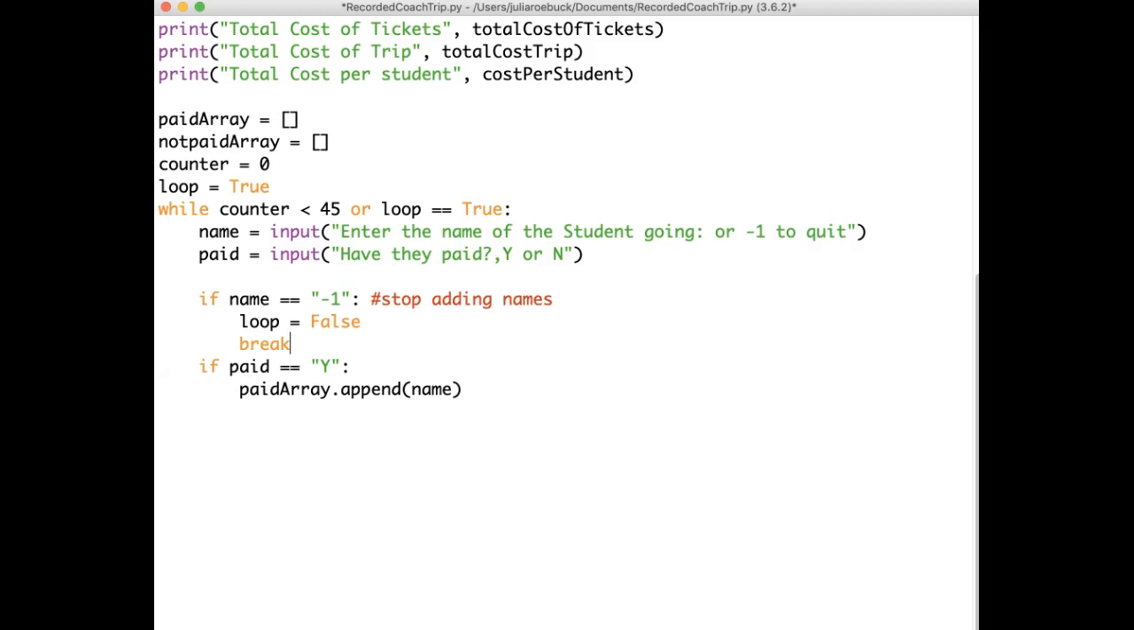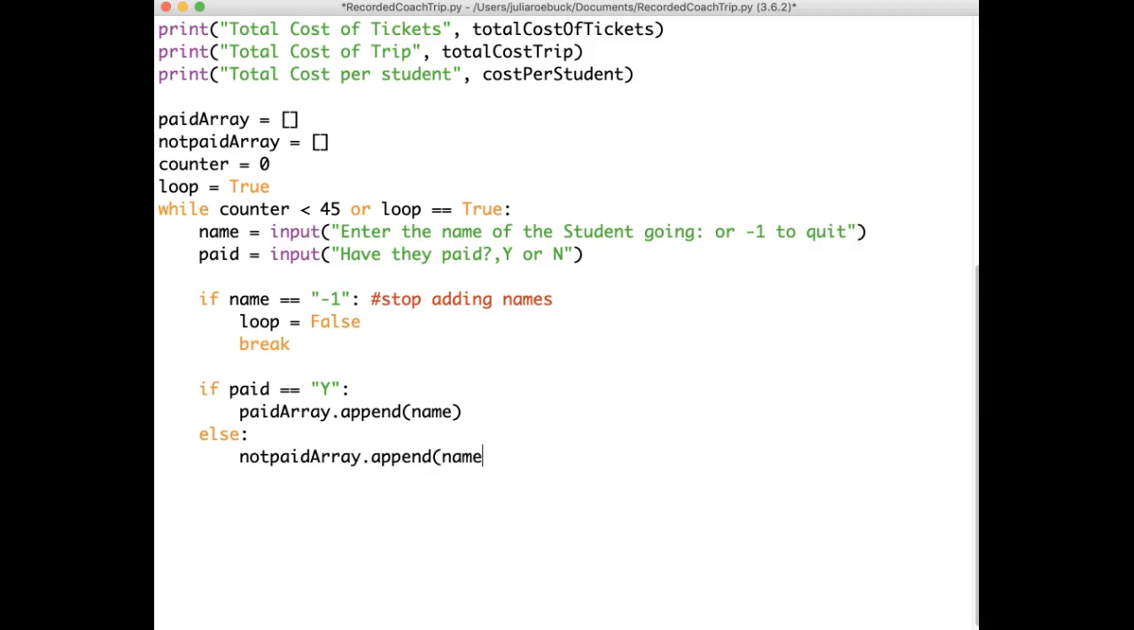So if that's not the case, then we are going to check to see if they've paid. If they have paid, we're going to add them to the paid array. And if they haven't paid, then we're going to add them to the not paid array. Like that.